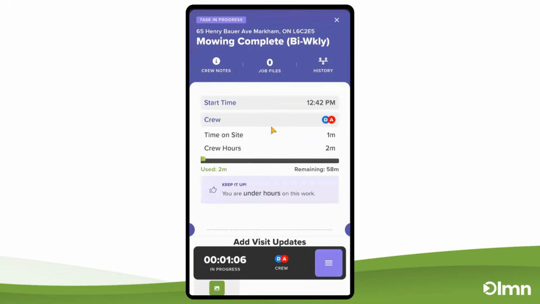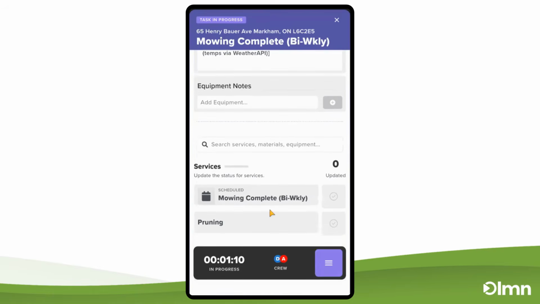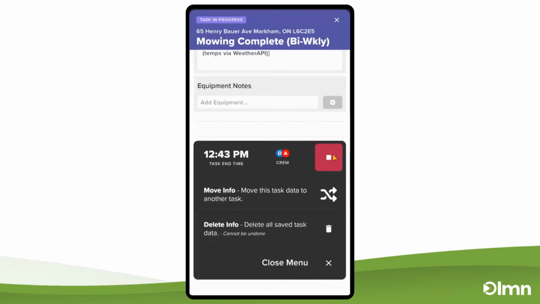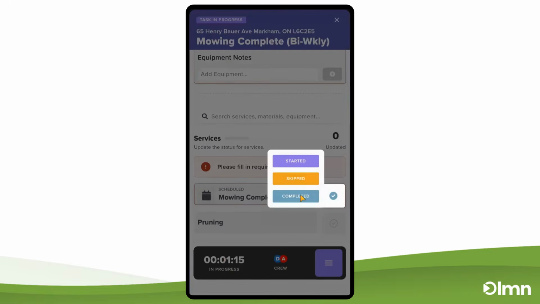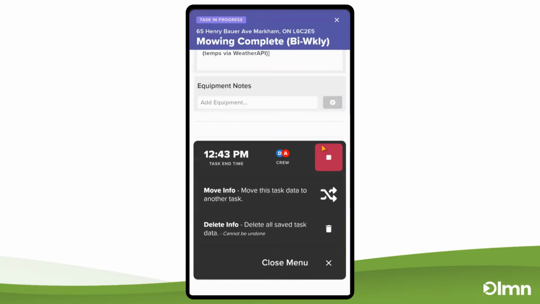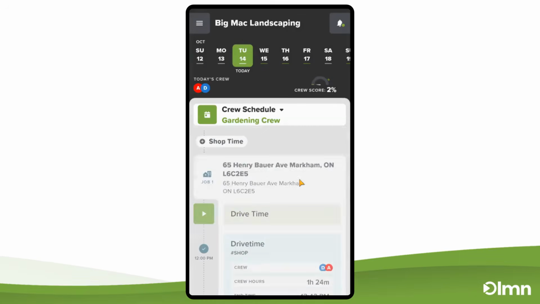While working on tasks, you can add photos and notes. You might be asked to record materials or equipment use as well. The office has set up what they want you to share. Once done, you'll mark the service as completed. After completing the task, clock out of mowing.